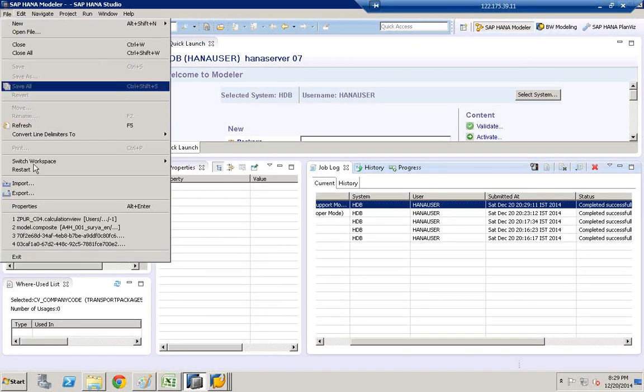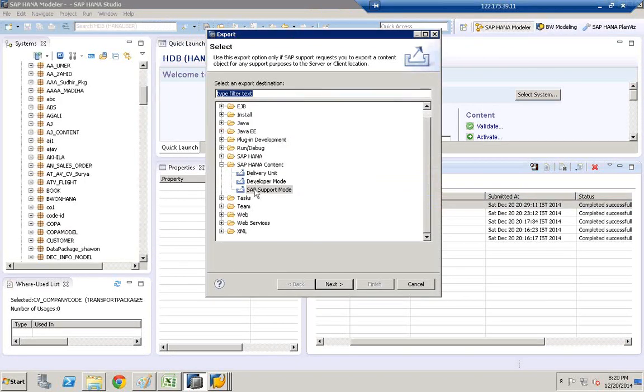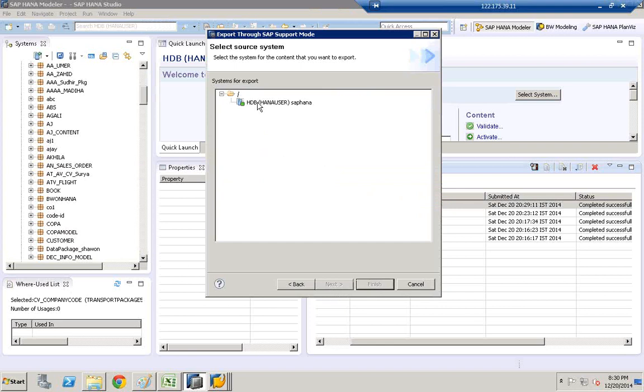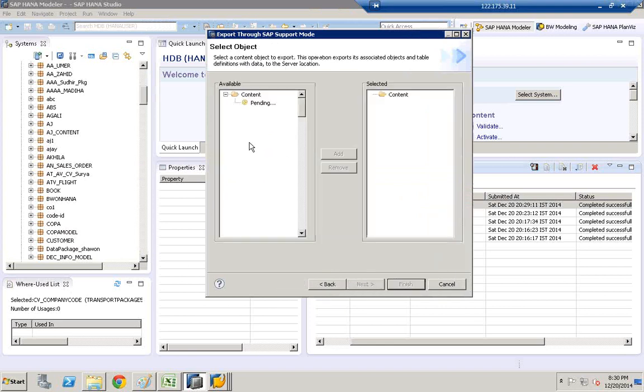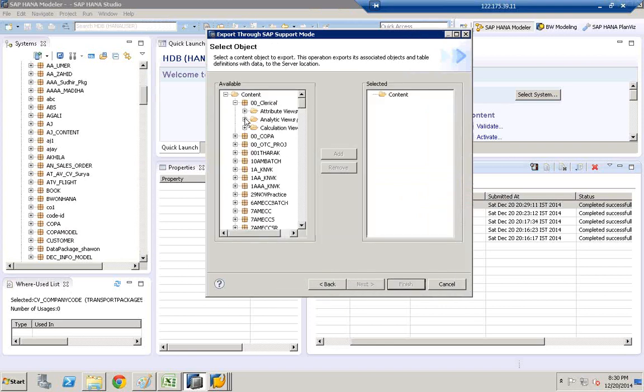Because whenever you export, suppose you have selected a view, click Add, you cannot add one more, it gets disabled. System refresh is for the entire system, but this is for a particular object.